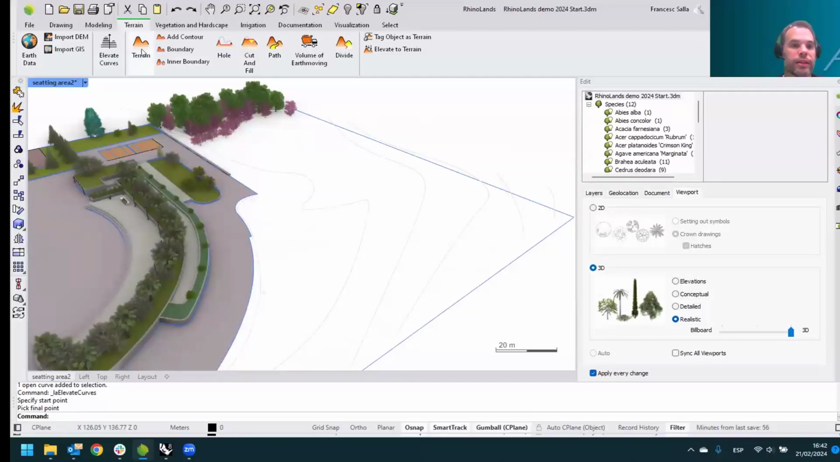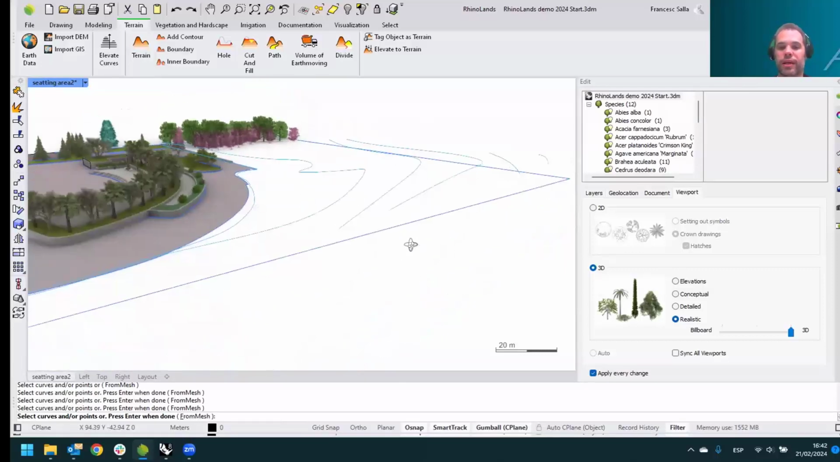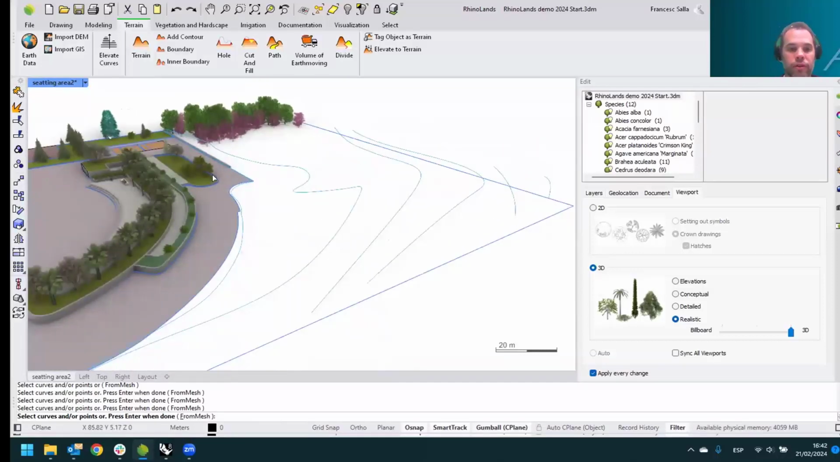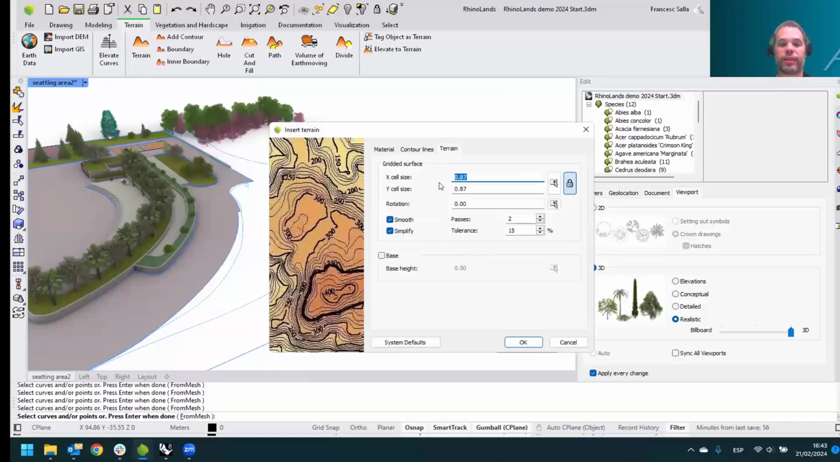Now we can run the terrain command. So we select the curves. Just notice that when running any command, we just need to follow the instructions in the command line. Okay, so it's very easy, very user intuitive to explore all the commands, because you just need to follow the instructions below. So we can also include points. Okay, so it can be a combination of points and curves. And when we hit enter, we specify the properties of this terrain.